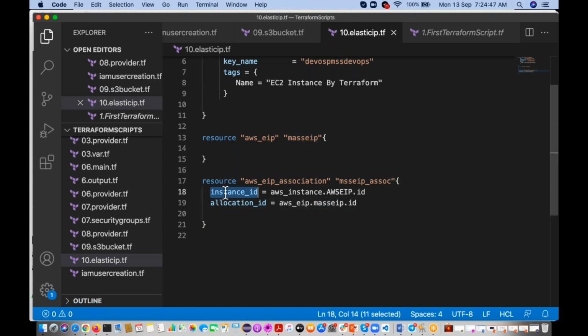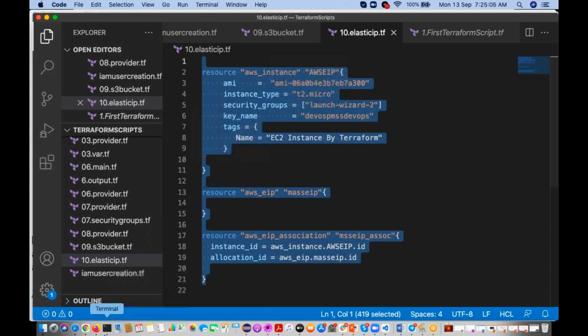So first we are going to get that ID, then we are going to allocate that elastic IP, aws_eip, whatever the name we have given, that name dot ID. So this ID is the elastic IP ID. Now let's execute this script.